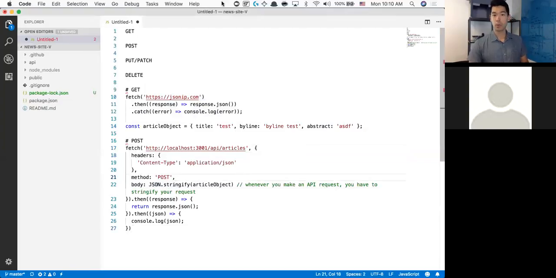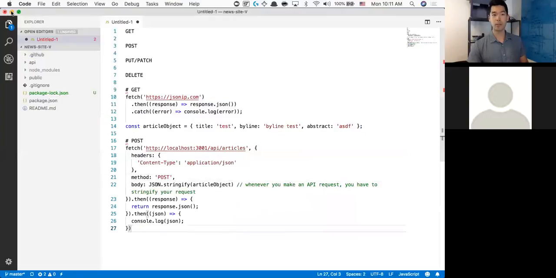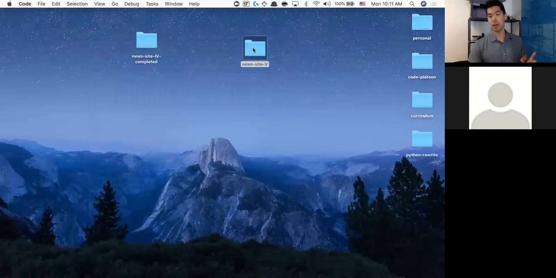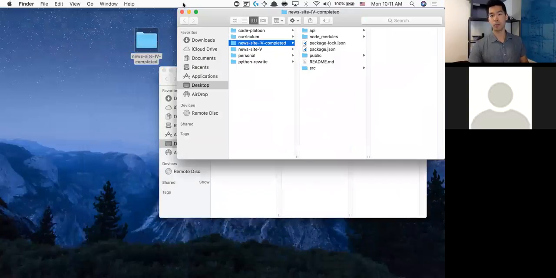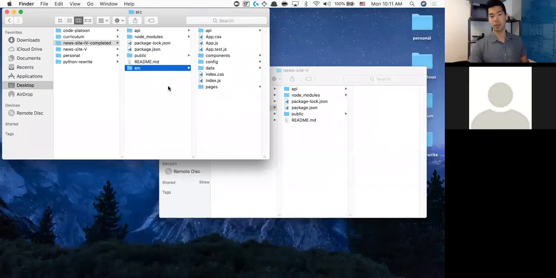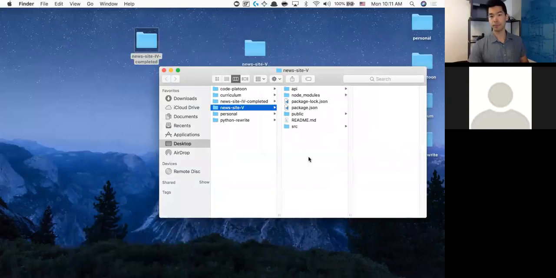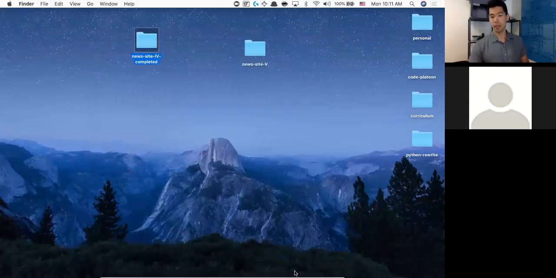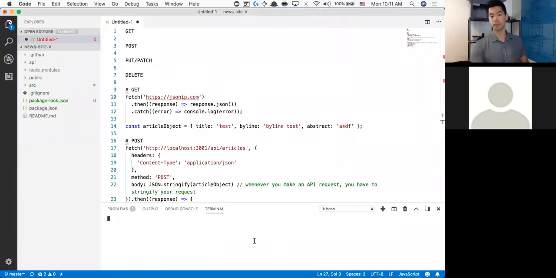So we're going to move on to news site number 5. And with that kind of knowledge, we're going to just move over a few things. I've got the completed news site number 4 from last week. I'm going to grab the entire source folder and paste it in over here. I've already run npm install, so we're good to go. And all I've got to run at this point is npm start to start my server.